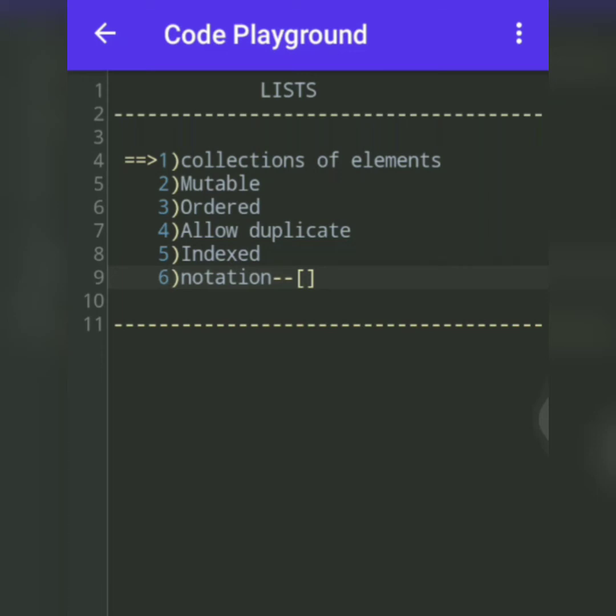In this tutorial, we will see what a list is. A list is a collection of elements. Collection of elements means we can store any type of elements like integer, float, string, etc. A list is mutable. Mutable means changing. We can change elements of a list, like add or delete elements from the list.